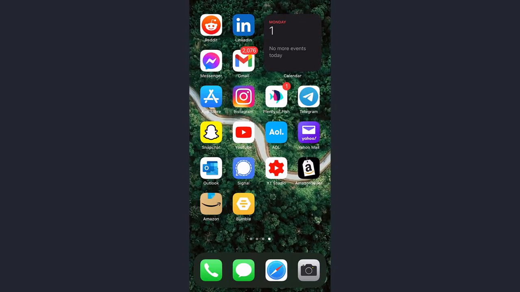In today's video, I'll guide you on how to get Bumble Premium from your mobile device. So first of all, to do that, download the Bumble app and log into your account. As you can see, I'm already logged into my Bumble account and the screen looks like this.